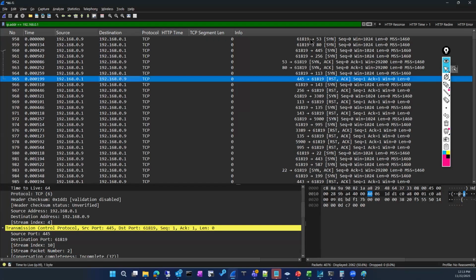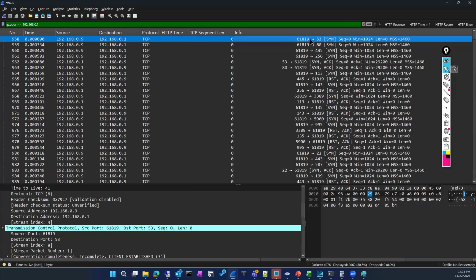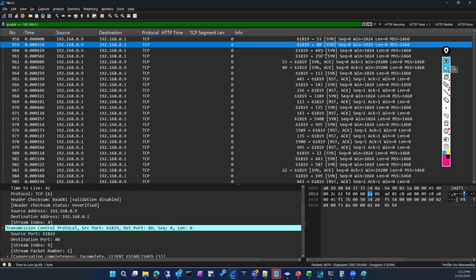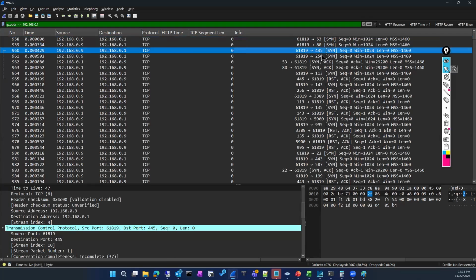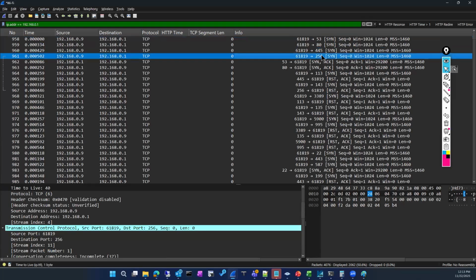And you just look at it. This is all the number of scans it does for different ports. This is my same source going to the destination, sending a SYN packet for DNS port 53, port 80, 445, 256. So why is it doing all this?